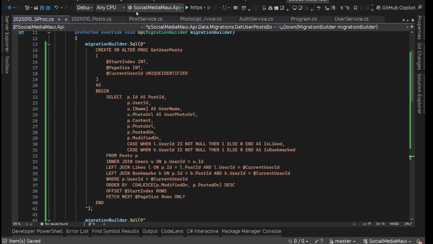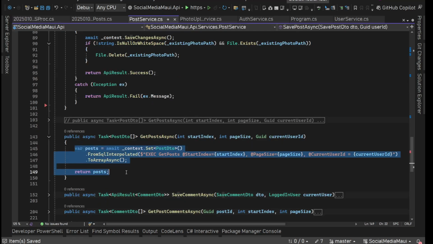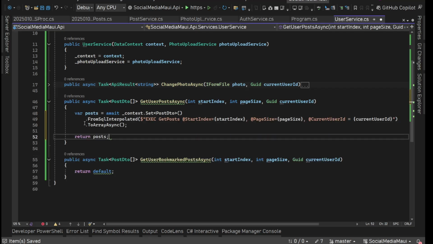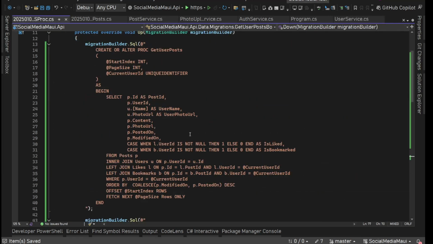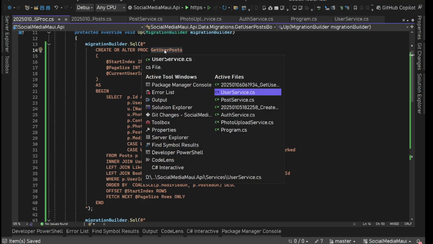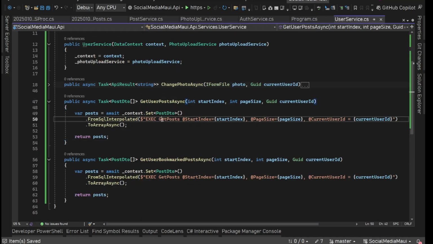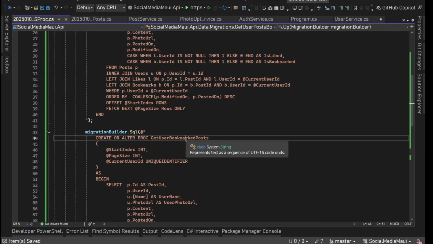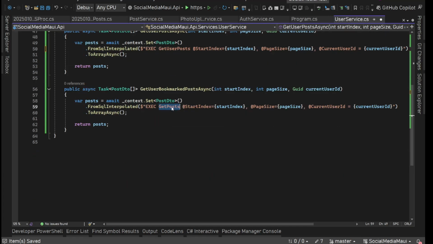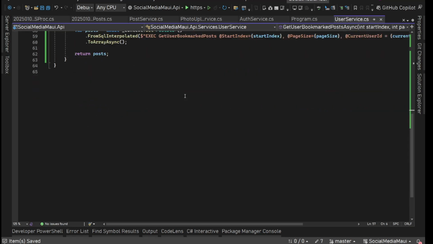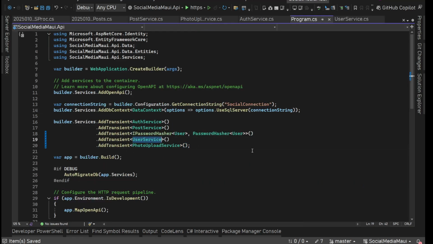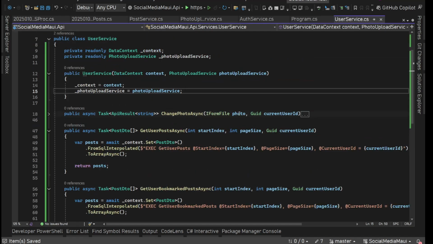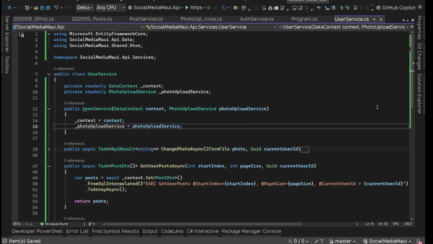All right. Now let's go to the post service and copy this code. Go to the user service and just paste this for both of these places. And we'll just change the name of the stored procedures now. Get user posts, this is for get user posts. And second one is get user bookmark posts. Save it. And user service, we already registered it, right? User service, yes. And with this, our user service is also ready.